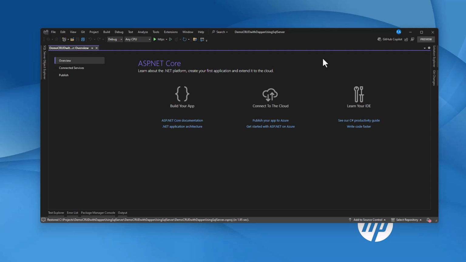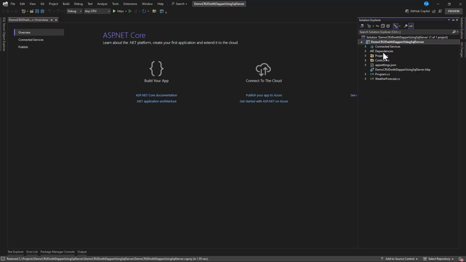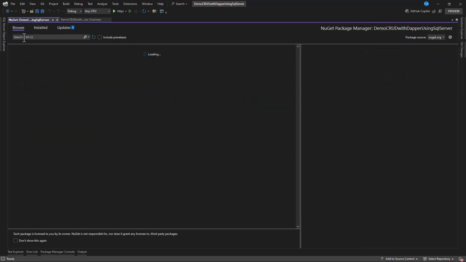I have my web API project created, and that is the default. The very first thing that we need to do is install our packages. So let's go to our project's dependencies, and let's manage our packages. The main package here is Dapper, so we cannot go without installing Dapper. Let's get this package installed. We also need this package, Microsoft.Data.SqlClient.